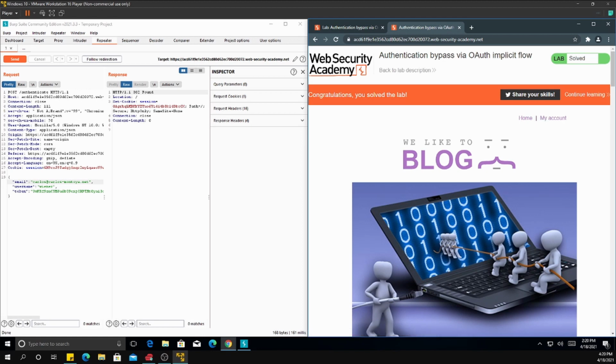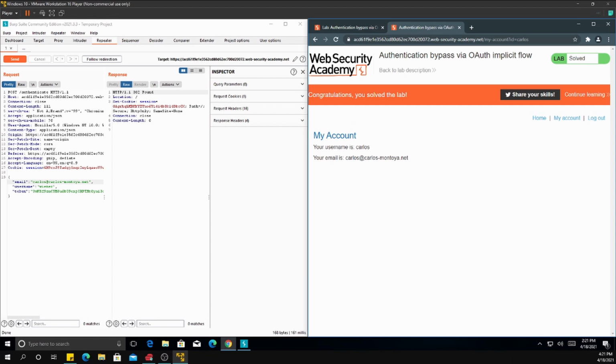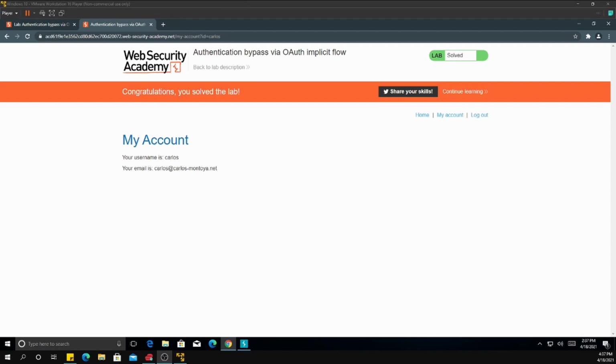As you can see, congratulations, you solved the lab. So we're going to verify exactly if we were able to replace wiener by Carlos. Here we go. We have our lab successfully solved. As you can see, guys, we were able to solve this lab by changing wiener's account email address to Carlos's, without any password, without typing any username for Carlos.